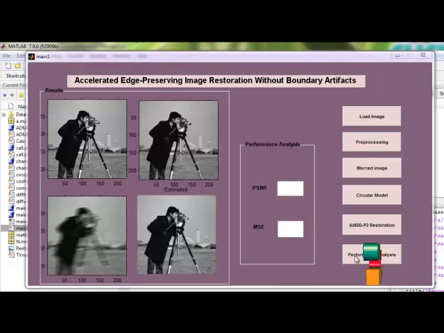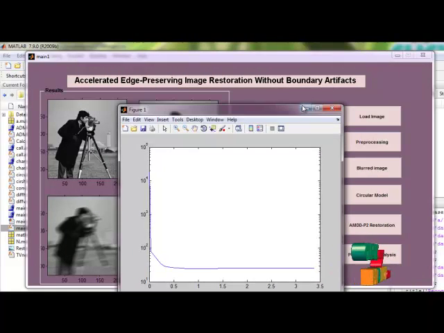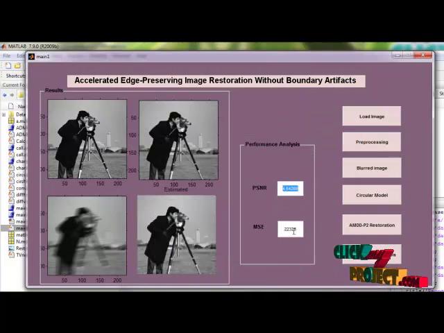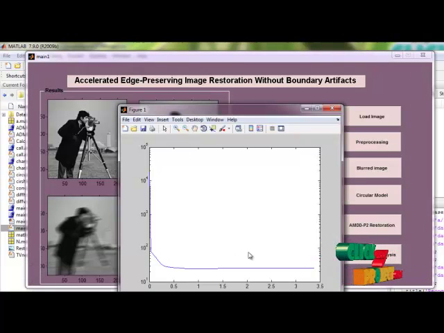Then we will analyze these results. These are the MSE and BSNR values displayed here. Our algorithm works in this manner.